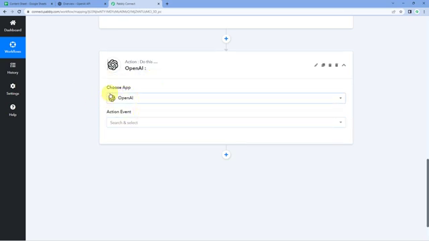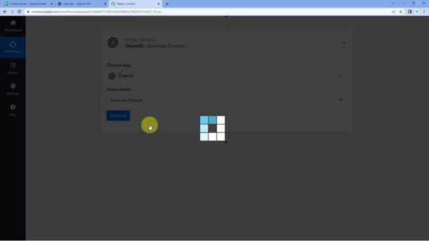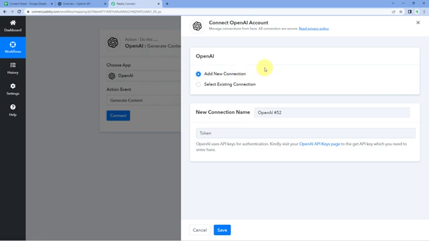So after selecting OpenAI in application, in action event from the drop down, select generate content. Click on connect and select add new connection. Now here guys, we have to connect our OpenAI account with Pabbly Connect. And to make this connection, we have to enter the API key of our OpenAI account. Now you must be thinking how you can get this API key.